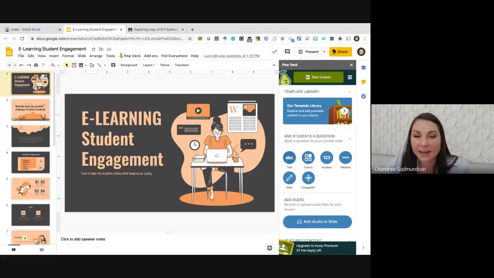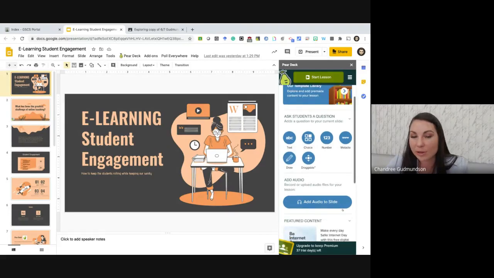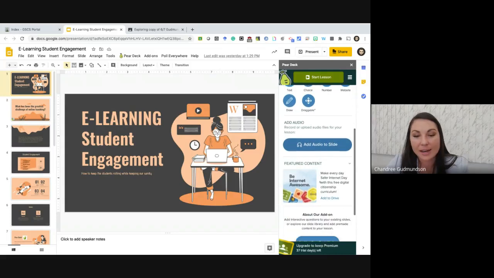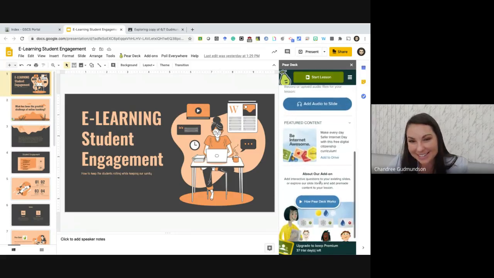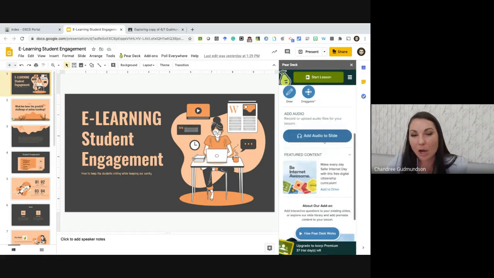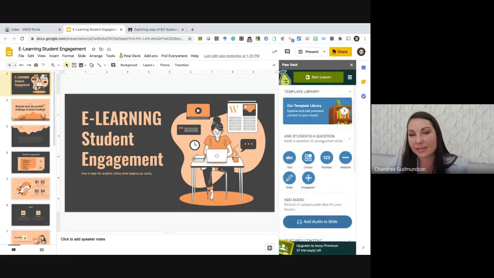So it allows me to make them interactive. I have text options here where people can write to me on the slides. You can do multiple choice, numbers, you can do draggable options, or even drawing. Right now in the premium one, you can also add in audio to every slide. However, that will be ending. You can pay to keep the premium, but basically audio is the only one that disappears. As well, you're going to lose access to some of their templates.